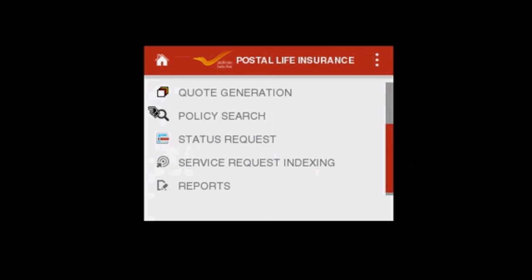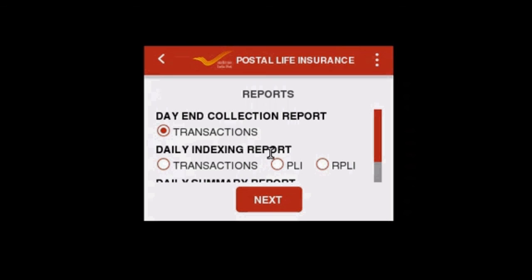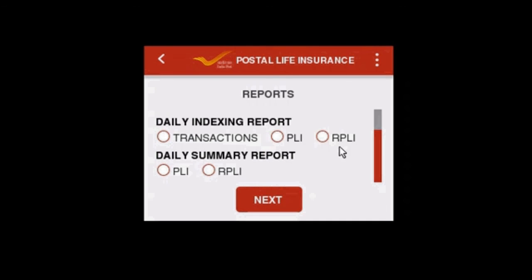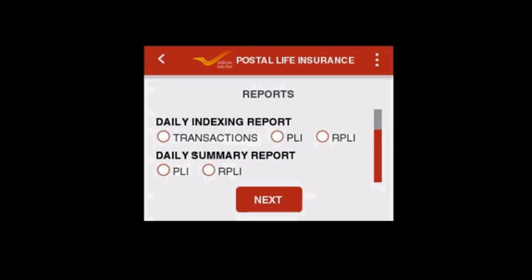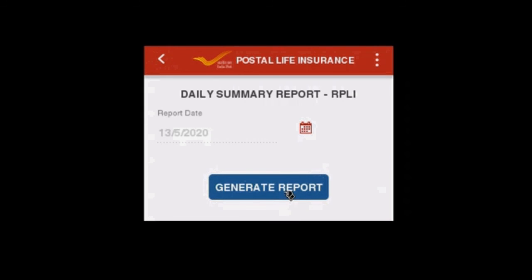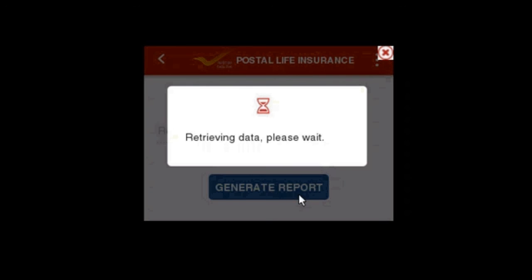Now the reports. Day end collection report. Under day end collection report, daily transaction can be seen, irrespective of PLI and RPLI. But in summary report, PLI and RPLI can be seen separately. Now we are generating the daily summary report of RPLI. Today we have received one RPLI. Now our report has generated.